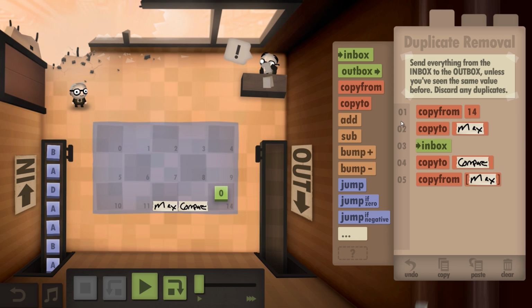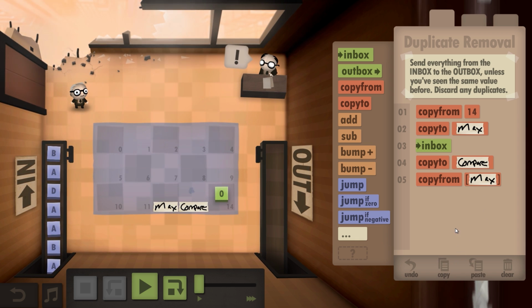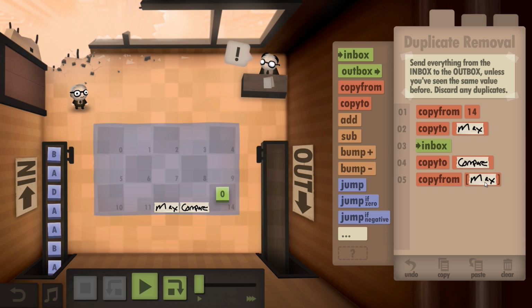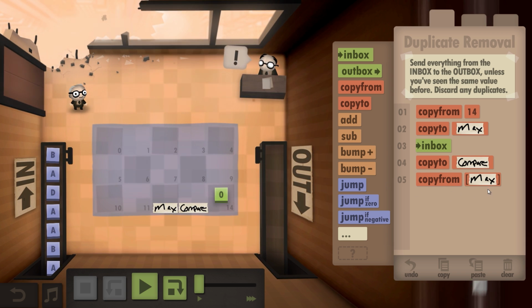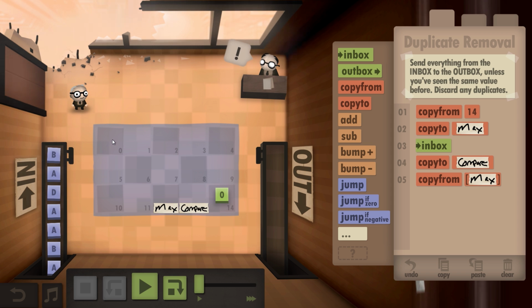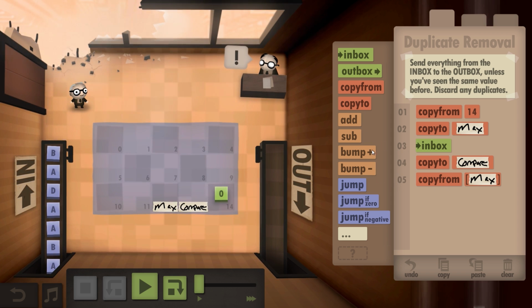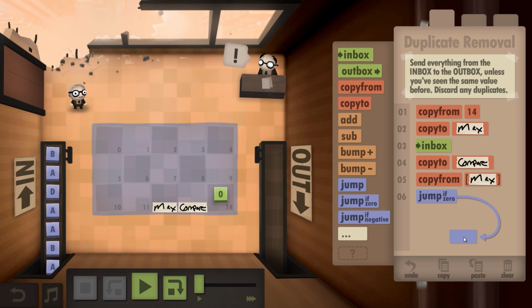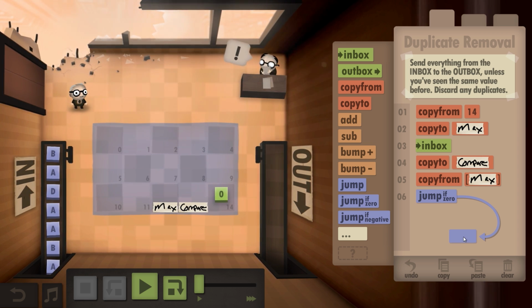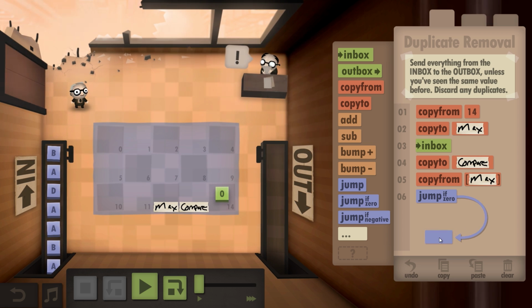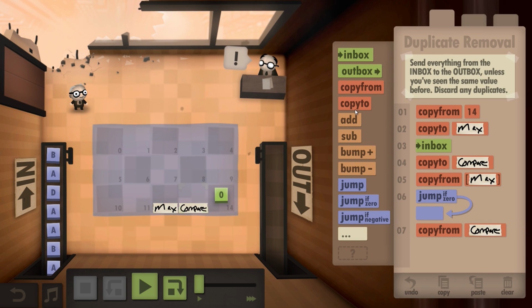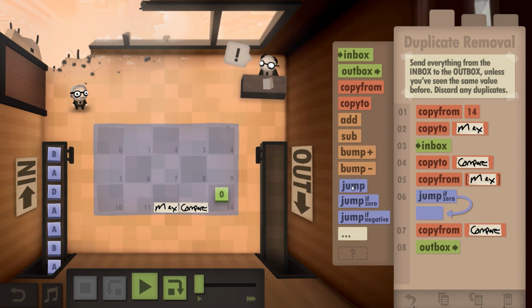So this is very similar to the last one. Again, I probably even should copy paste that program in here, but for some reason I want to do this from scratch here. Copy from Max, the index of Max. So it's going to start up here in the 0 slot. Assume there's going to be a 0 there. If that's 0, that means I've reached the end. And if I've reached the end, that means that it is not a duplicate. So I need to copy from compare and outbox it and jump.